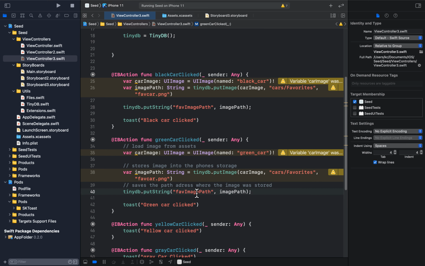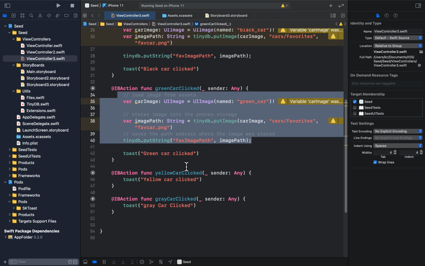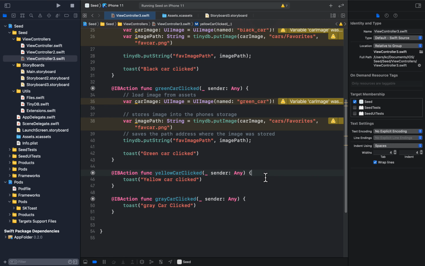All right, so we loaded the image from assets, we stored the image into the phone storage, and then we saved the path address where the image was stored. All right, so again, let's do this for the remainder of the buttons. In this case, the yellow car.